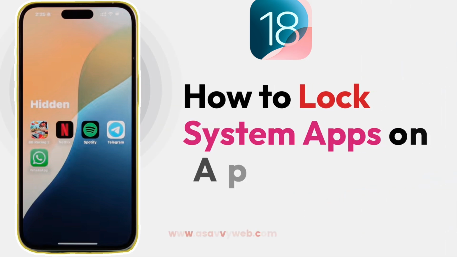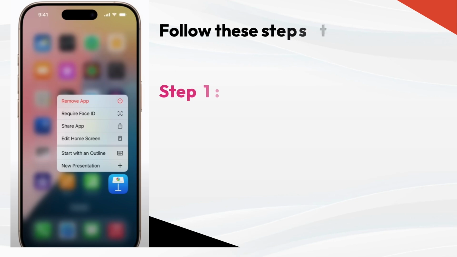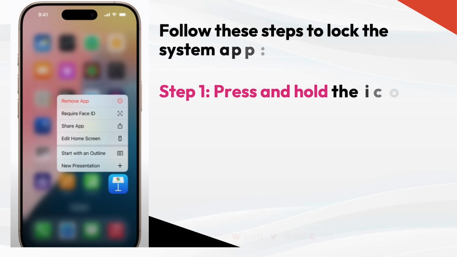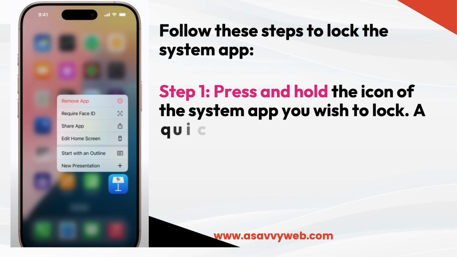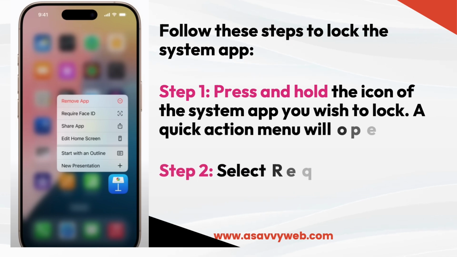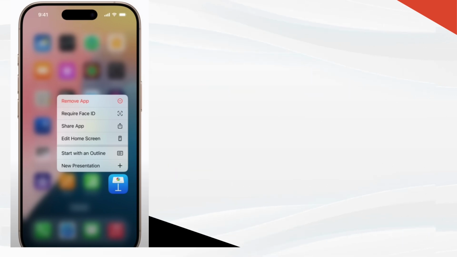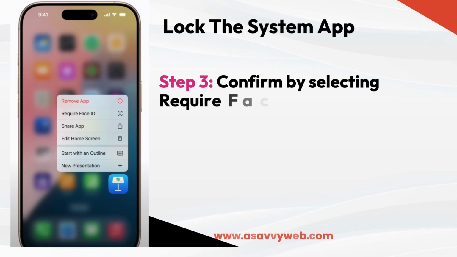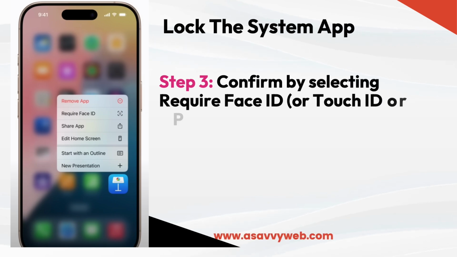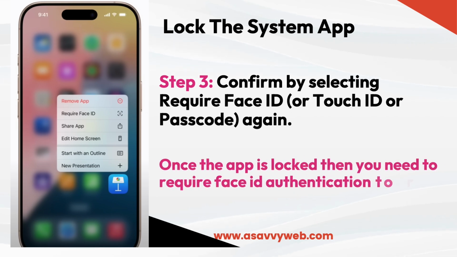How to lock system apps on Apple iOS 18. Follow these steps to lock the system app. Step 1. Press and hold the icon of the system app you wish to lock. A quick action menu will open. Step 2. Select Require Face ID, or Touch ID or Passcode. Step 3. Confirm by selecting Require Face ID, or Touch ID or Passcode, again. Once the app is locked, you need to require Face ID authentication to access it.